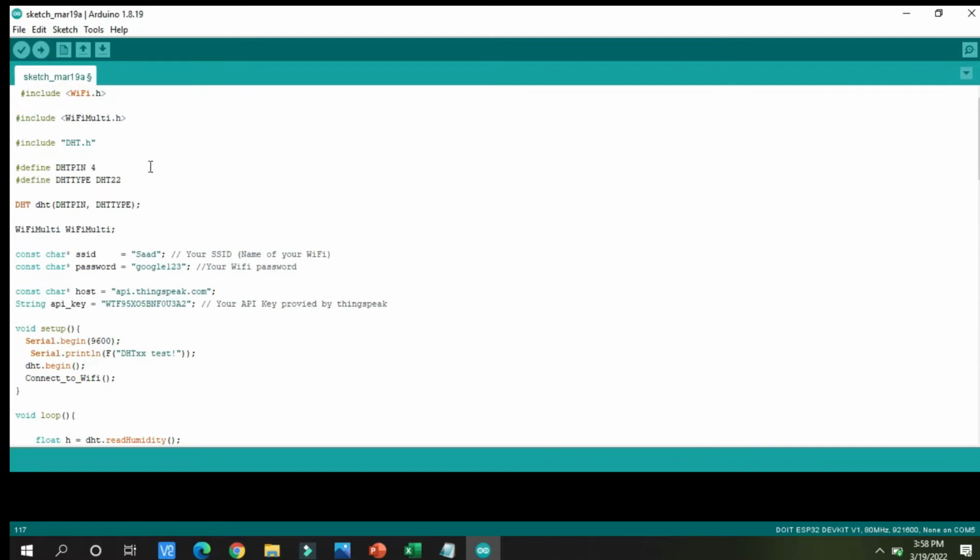In this code you have to change a few things. You can see here it is DHT pin 4, means we are using pin 4 of our board. The sensor name is DHT22. There are two sensors available in the market. One is DHT11.